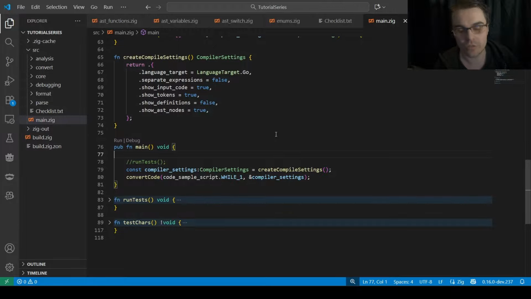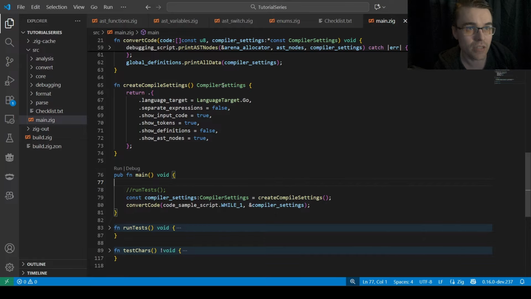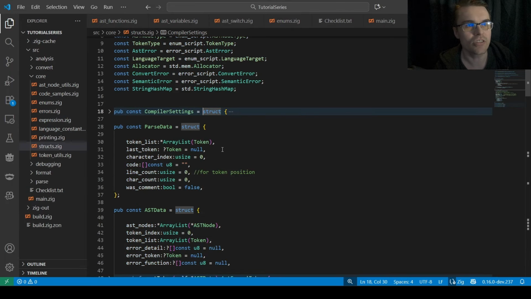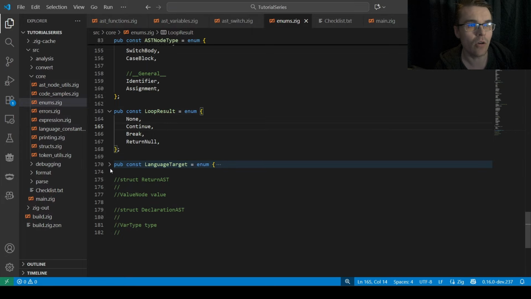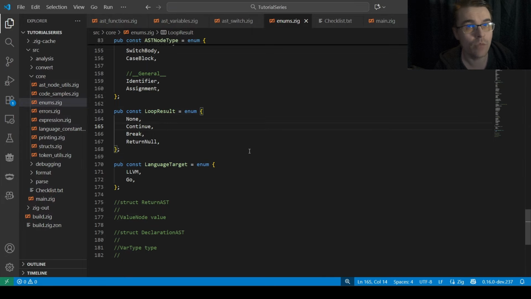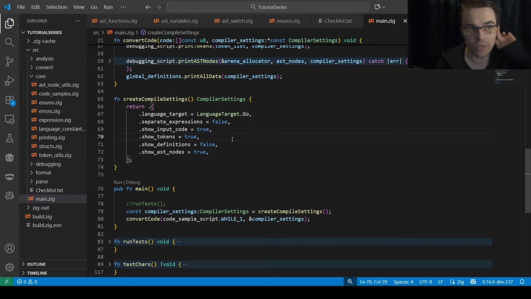Then I've had lots of other things. So I had here compiler settings, which literally just has the stuff if you want to add stuff or not. So we have a language target, which for now is either Go or LLVM. We could add more later if we wanted to. That would just take a bit more work. Back to here. So basically I just set this at the start. We create compiler settings and then we set them.